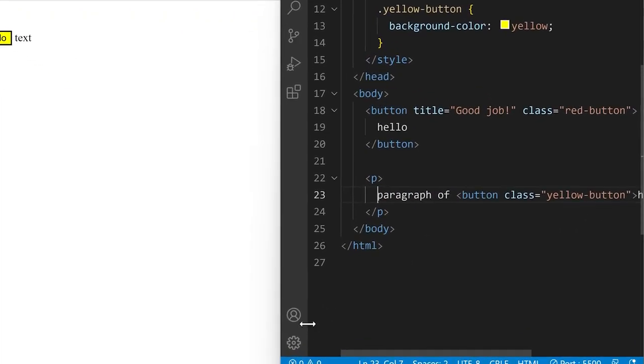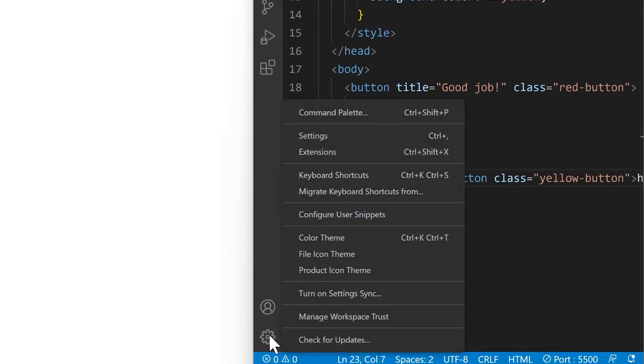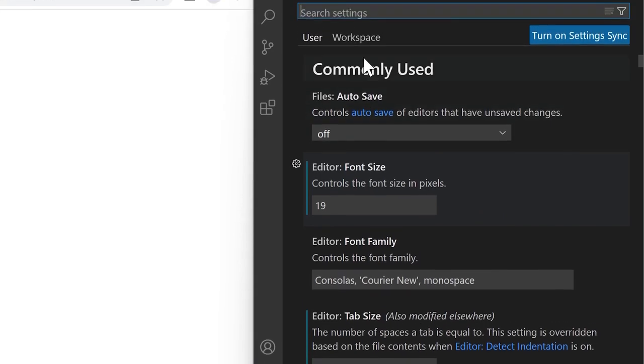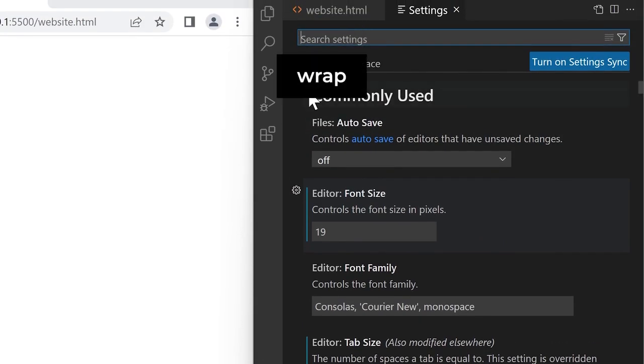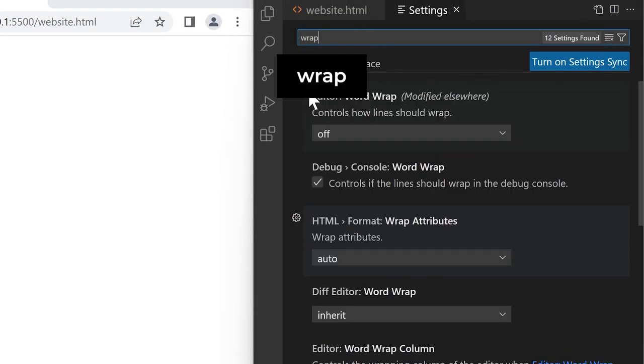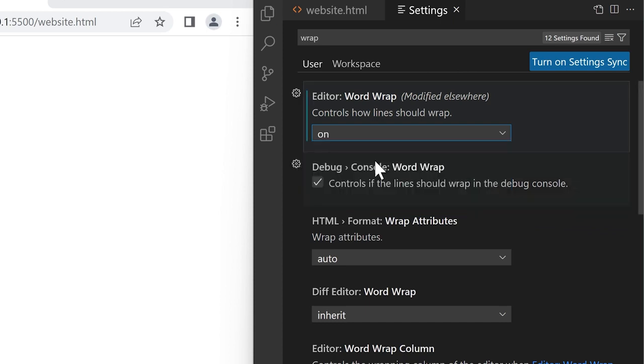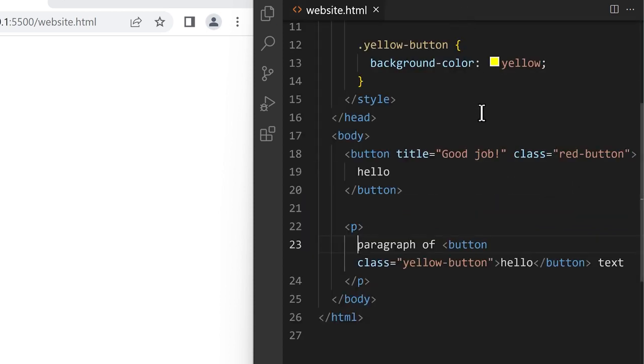Let's go back into our settings by clicking here, and then click the settings. And then up here, we're going to search for wrap. And we're going to look for editor word wrap. And we're going to turn this on. Now, if we close our settings and go back to our code, this line, which is really long, will wrap around to the next line instead of us having to horizontally scroll.